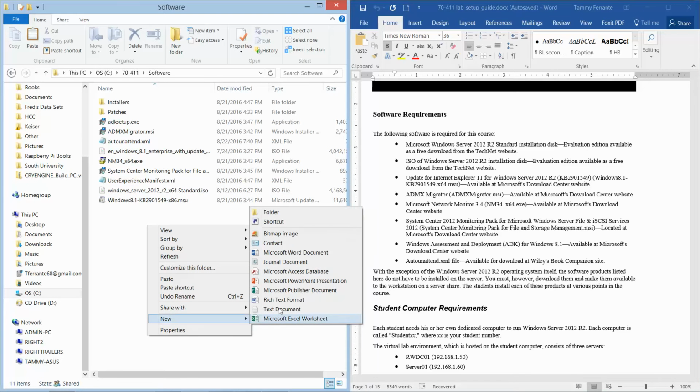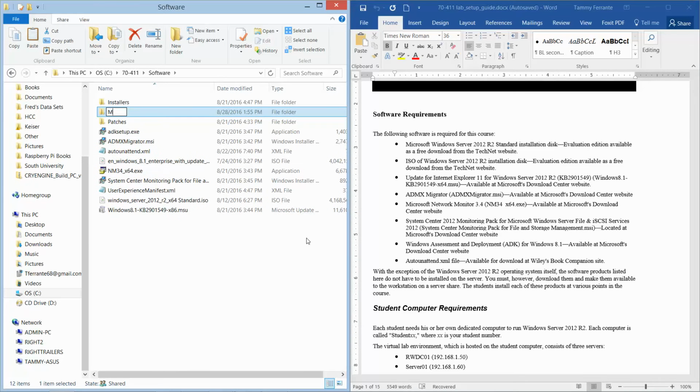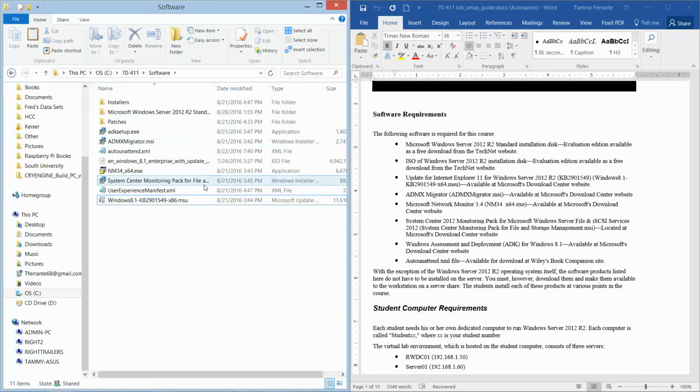So I'm going to do New, Folder, Microsoft Windows Server 2012 R2 Standard ISO. And I'm going to put that in there. Okay. The next one, okay, this is saying you need a disk and an ISO. I only have the ISO. I can always mount it to my live machine if I need the disk.